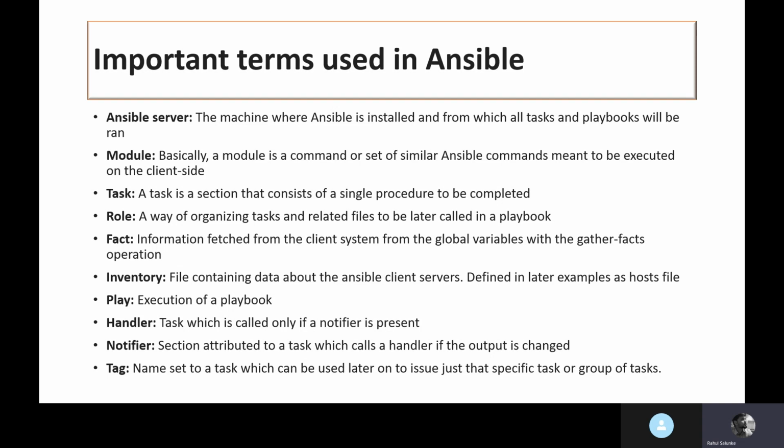Role: a way of organizing tasks and related files to be later called in a playbook. We will talk about roles in our session today. Roles let you organize your tasks, so you can write playbooks in a modular form that can be reused further for other work as well.